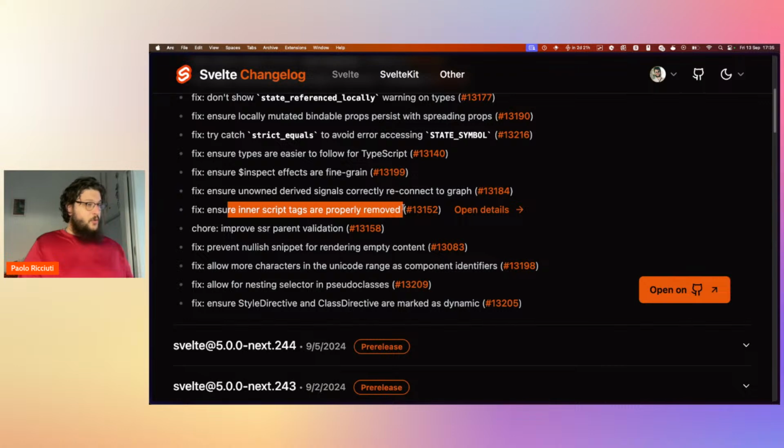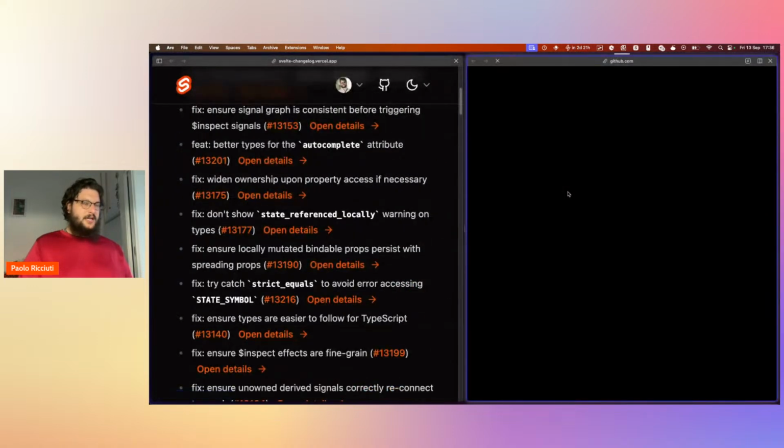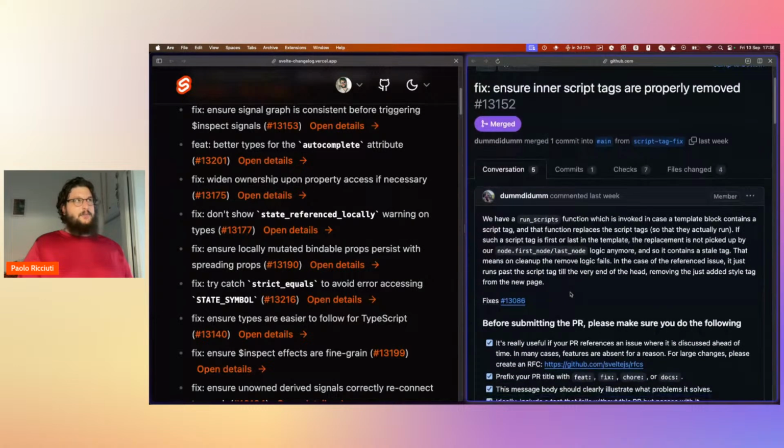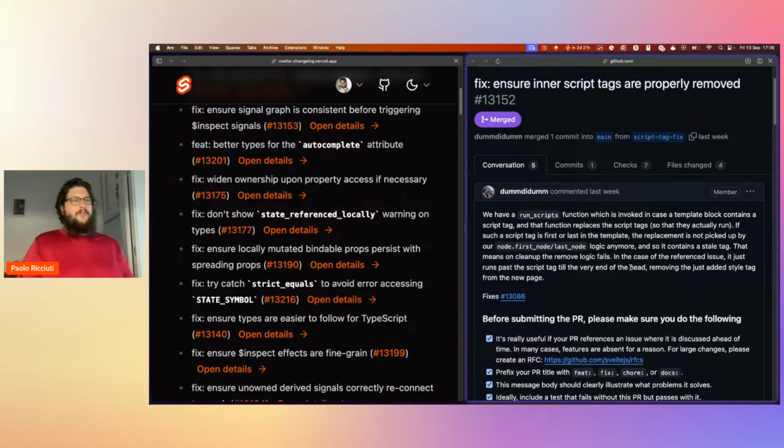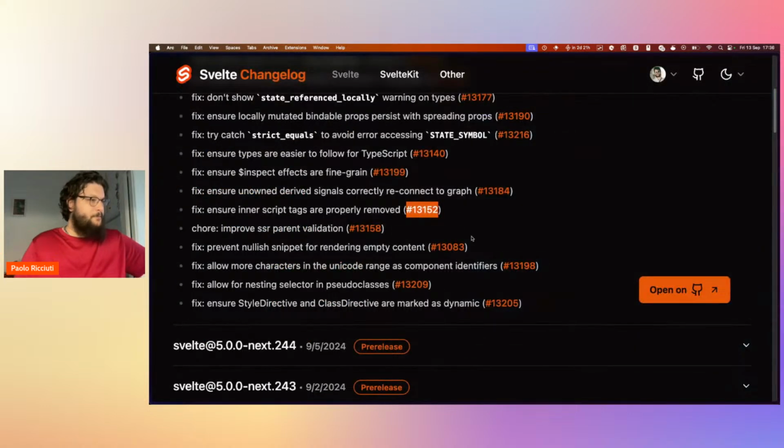Ensure init script tags are properly removed. I guess this is about removing internal script tags. The moment you are writing an actual script in the Svelte template, so not the Svelte script, but you want to render an HTML script, there was this function, run scripts, that invoked the content of those scripts so that when you mount that component, they are actually run. But it contained a stale tag. If you unmounted and then mounted again, the script was still there and it was messing with the cleanup of the component. So yeah, there's also something.